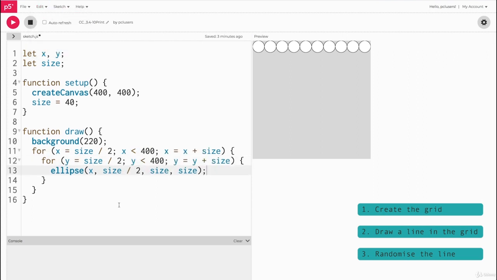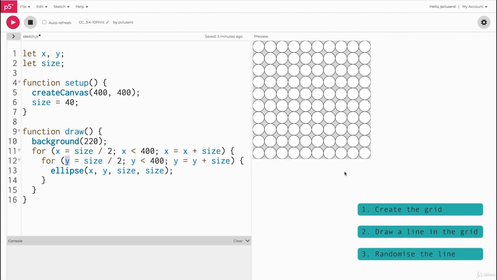Okay, now we've written the next for loop as well. So let's change this y value inside the ellipse to the variable y. There we go, we have a complete grid. So step 1 is done. Step 1 of this project was to create a grid. That's complete. Next step was to draw diagonal lines inside each of the grid.